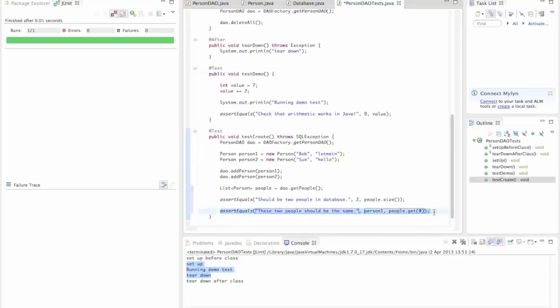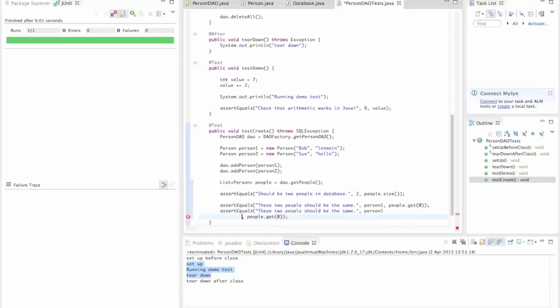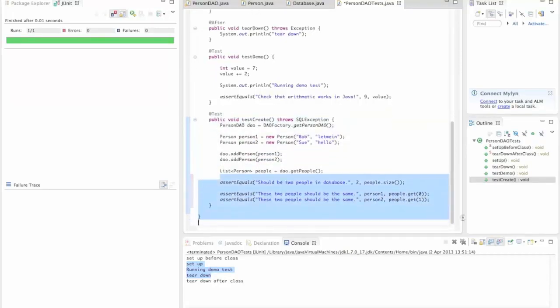And also I could check the second one as well. So again, it's up to you as to how thorough you make this. And these are, in effect, what am I doing here? This should be person 2 like that, and this should be index 1. So these are, in effect, separate tests, but you think of this as being one test that passes if all of these pass.